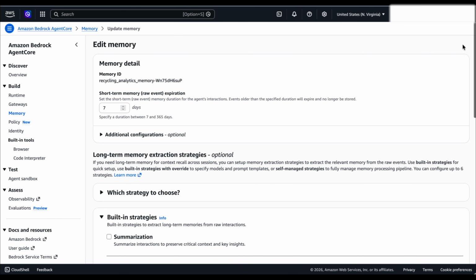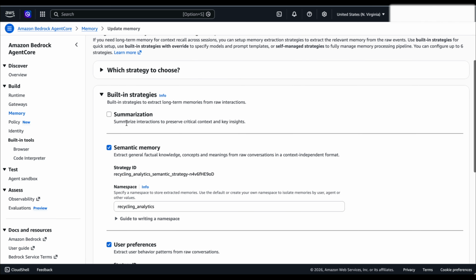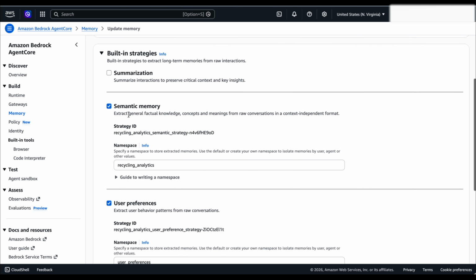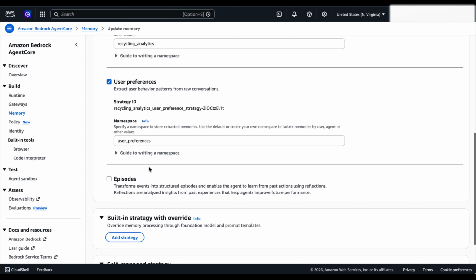If I edit, for example, this memory, I can see more information, like short-term memory can be stored for 7 days right now, and there are options for built-in long-term strategies. For example, it can summarize conversations and store them. Here semantic memory is selected, which extracts general factual knowledge and concepts from conversations, and user preferences, which extracts user behavior patterns from conversations. But there are other strategies.